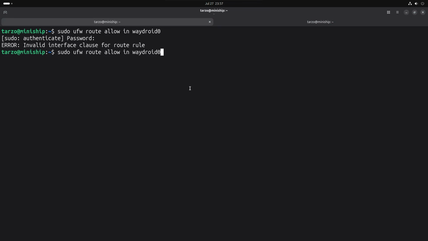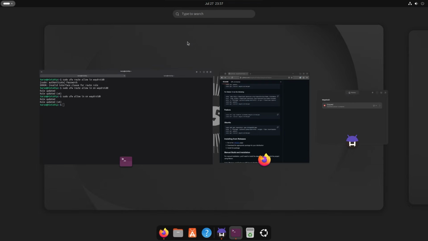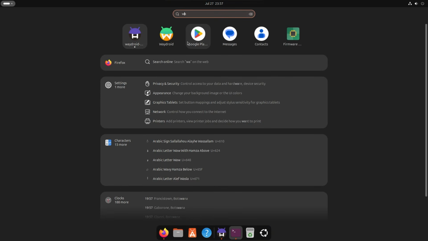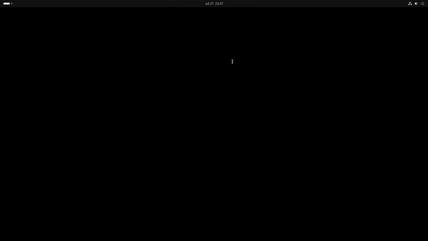ufw route allow in on. Oh, sorry, I missed on. So yeah, there you go. You need allow in on Waydroid, and then we can simply do this instead of route. Yeah, it just allows Waydroid. And now if we open it up, some of you might be already bored as to why this takes so many steps, but this is what it takes to set it up properly.